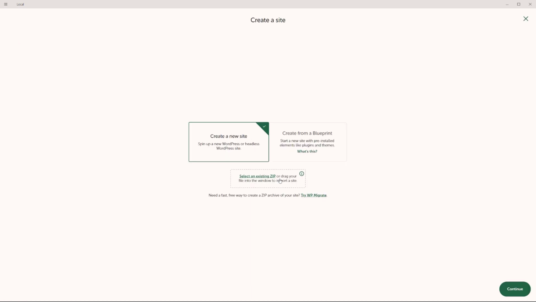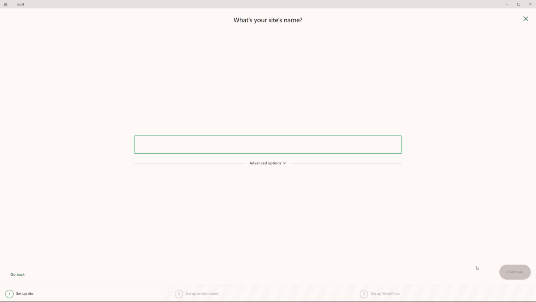So I'm going to click on the link right here, and you've got 3 different options. You can create a new site from scratch, or you can make use of a blueprint, which is basically our pre-installed themes. Or you can also select an existing zip where you can upload your files and folders for your WordPress installation. However, I'm going to go with the very first option in here to simply create a new site from scratch.